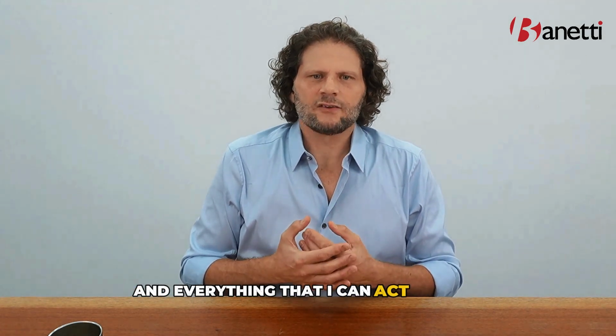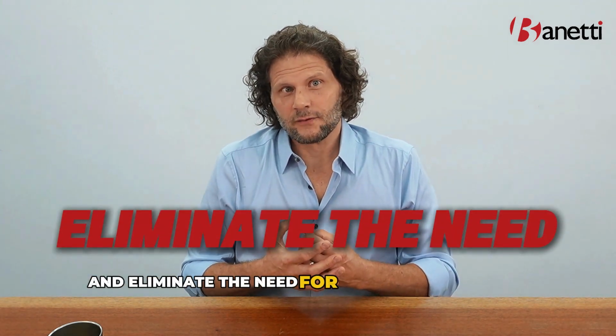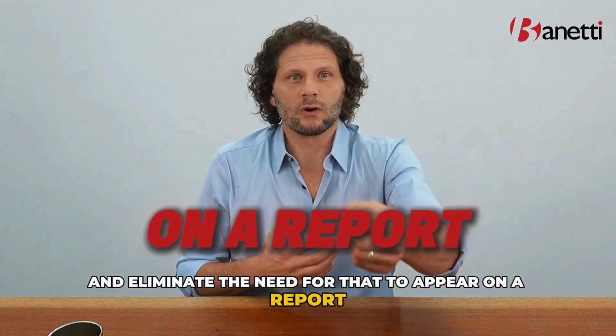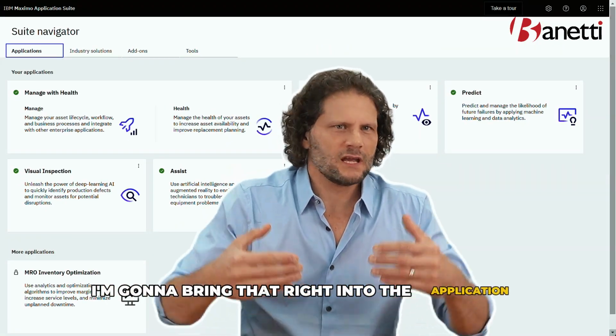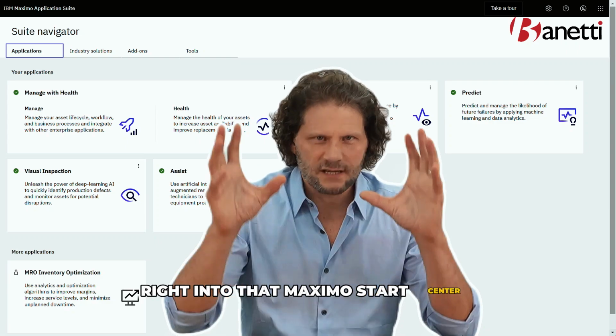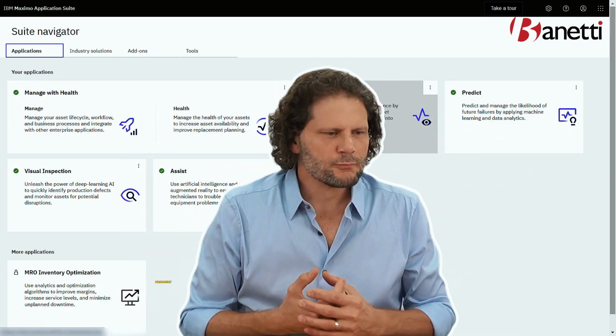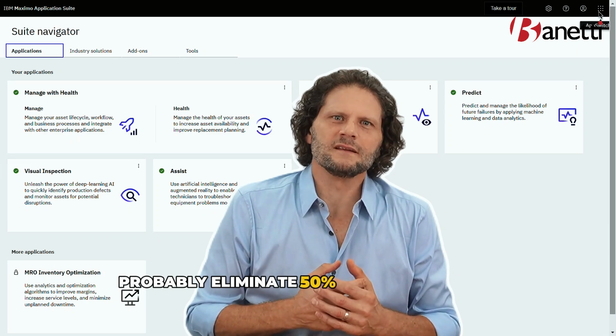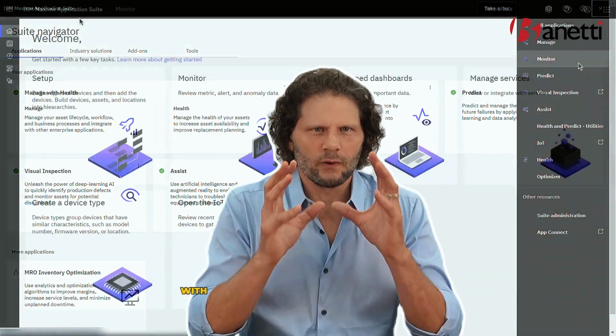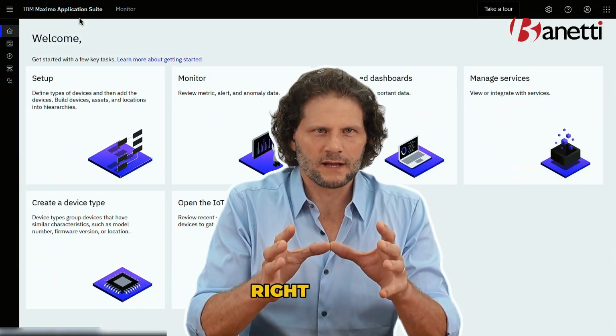And everything that I can act on now and eliminate the need for that to appear on a report that requires action later, I'm going to bring that right into the application, right into that Maximo Start Center, my dashboard, so that I can take action there. Honestly, probably eliminate 50% of the reporting requirements with that singular approach right there.